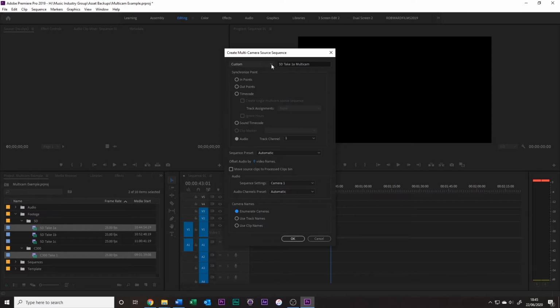The drop down up here is basically saying what you want your multi-camera sequence to be called when it gets put in the bins over here. Obviously video clip name basically means this video clip's name plus whatever you type in here. Same with audio clip, and then custom is just going to be whatever you type in here. So we'll type multicam example, which is very creative, I know.